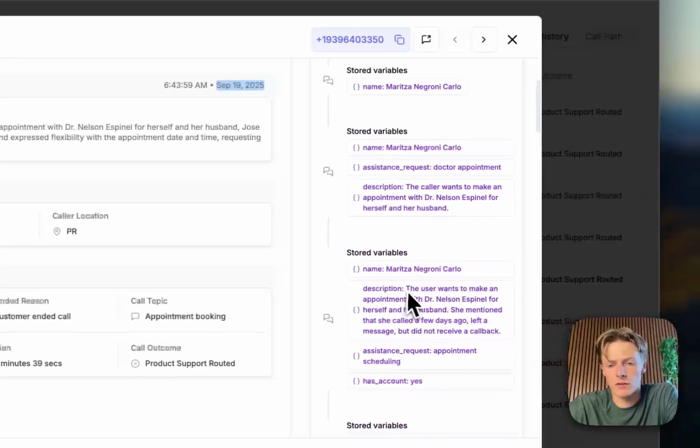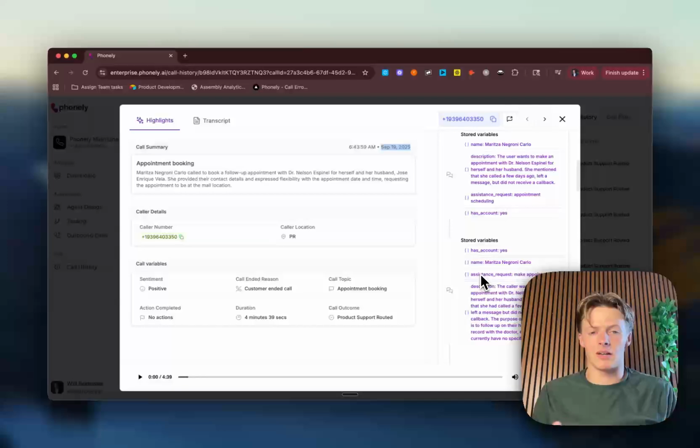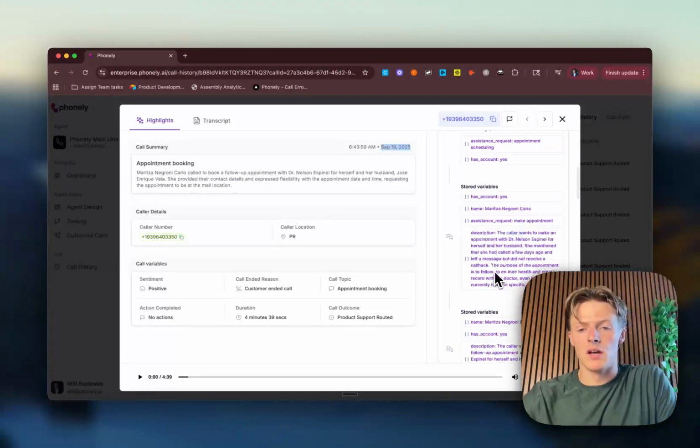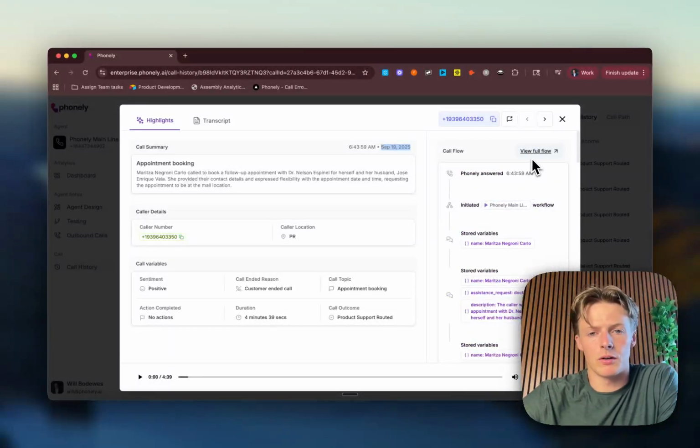As Phonely goes through the conversation, it's going to be storing variables. Now these variables are defined by you inside of the call flow. So as you're building out your Phonely agent, you can define exactly what this information might be here. So as you can see, we're storing a lot of variables there.